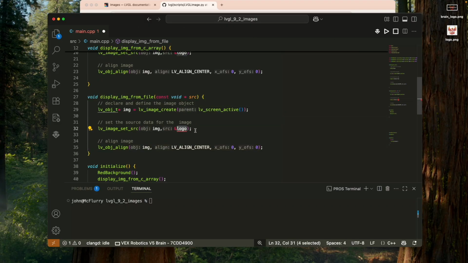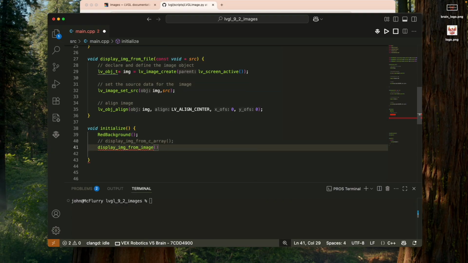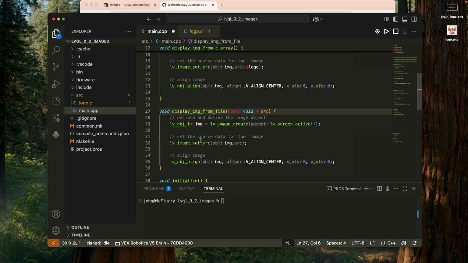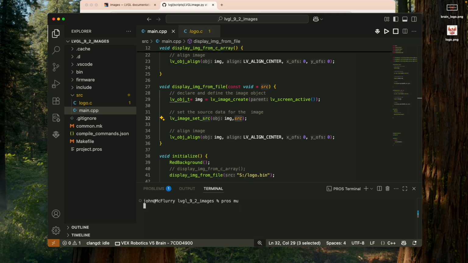So we're going to change one little piece of code, and that would be here. We're going to pass in the source data. This time we're going to pass in from the SD card. I believe that's what this stands for, like external media. I'm not exactly sure. We're going to pass in logo.bin because that's the name of the file. So we're going to display image from file. Now, optionally, you could just put that right here, but I like passing it in via the function. We should be able to upload this program.